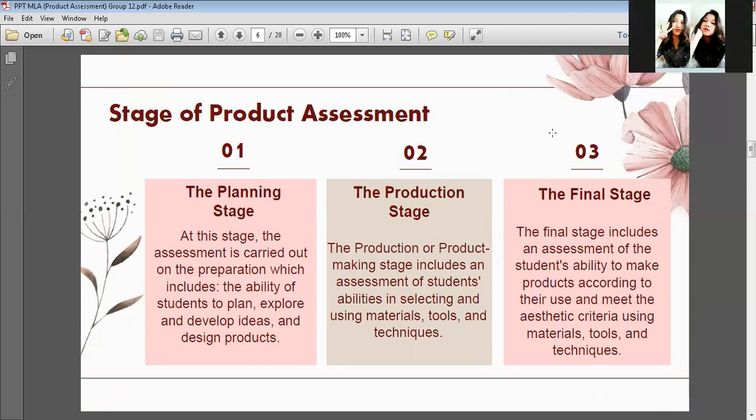The second stage is the production stage. The production or product making stage includes an assessment of students' ability in selecting and using materials, tools, and technique. The third is the final stage. The final stage includes an assessment of a student's ability to make product according to their use and meet the aesthetic criteria using materials, tools, and techniques.